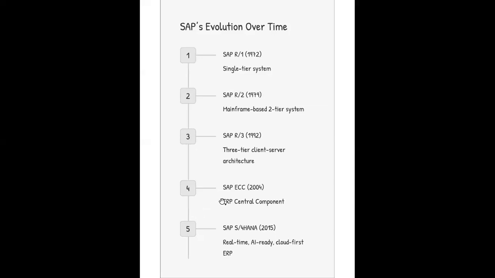Before this, you can see there is SAP ECC in 2004. The full form of ECC is ERP Central Component. But SAP is providing support for ECC customers only till 2027. So all the SAP ECC customers are migrating from ECC to S4 HANA. We call these migration projects. As you are working on support projects, you will know what migration projects are, because all the customers having SAP ECC are migrating to SAP S4 HANA.